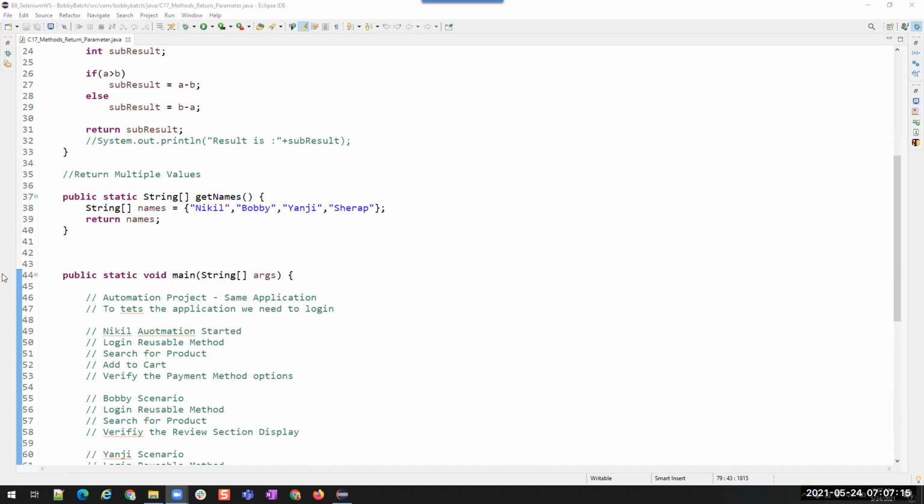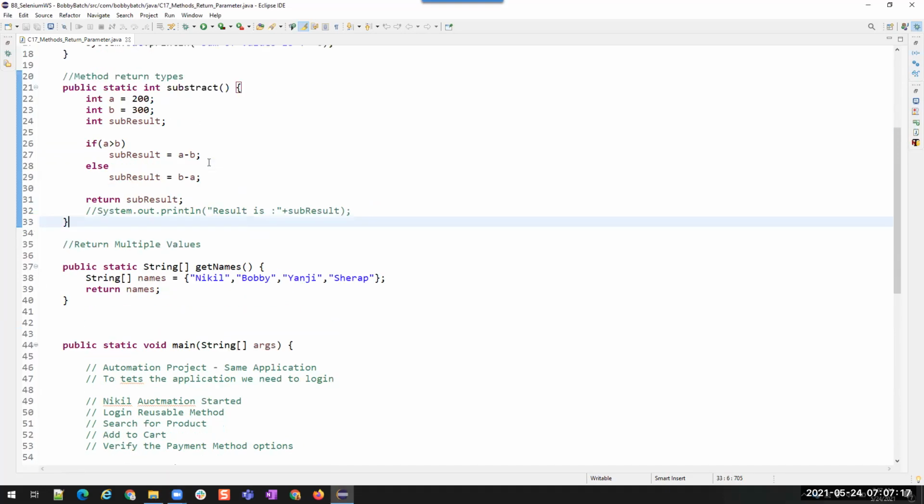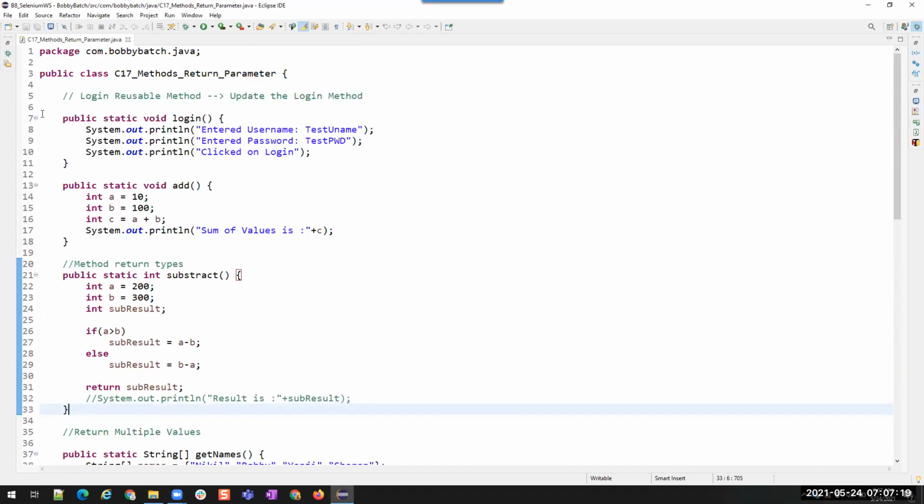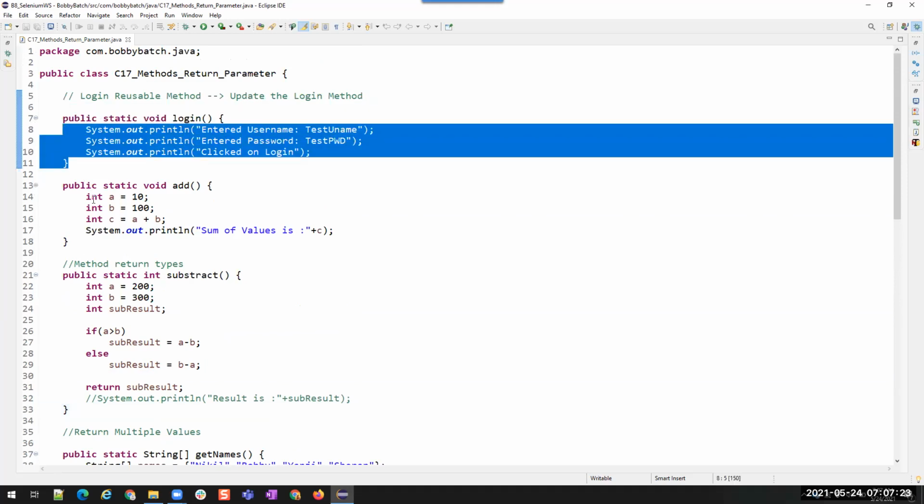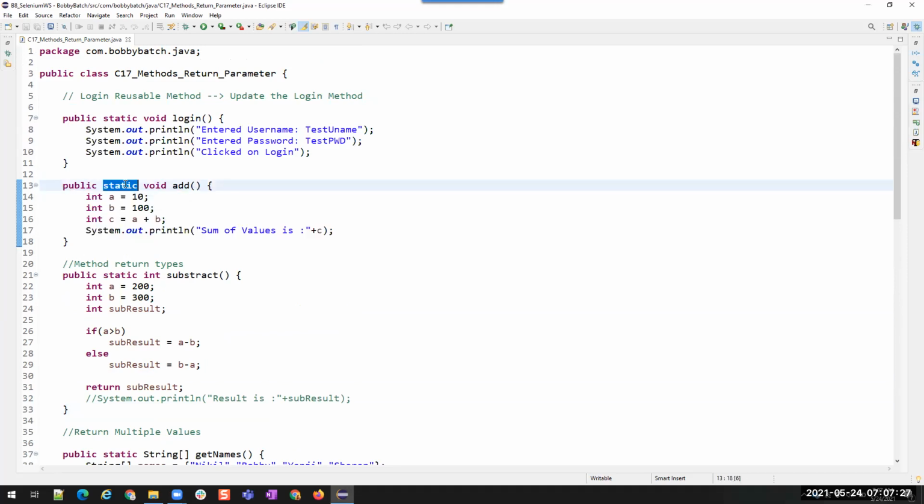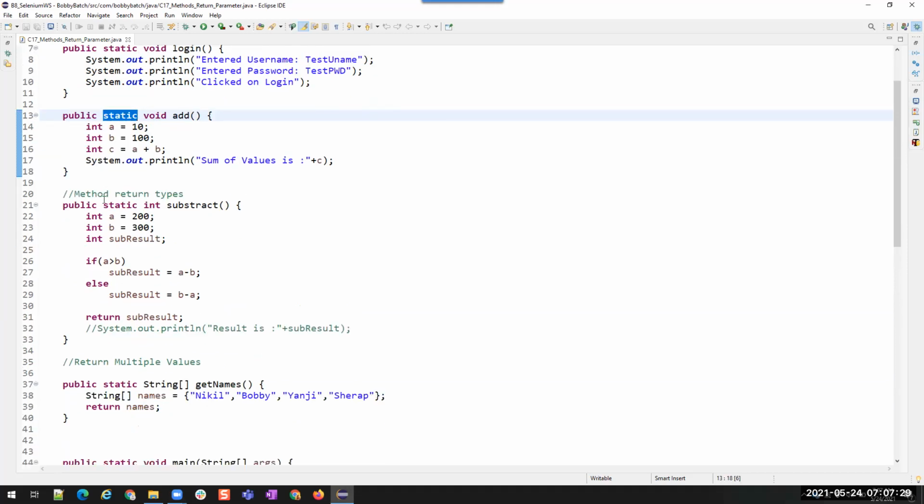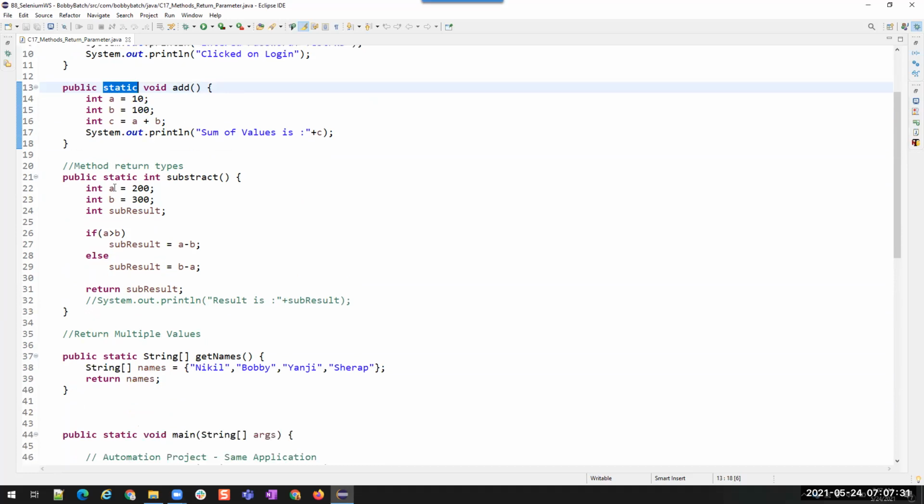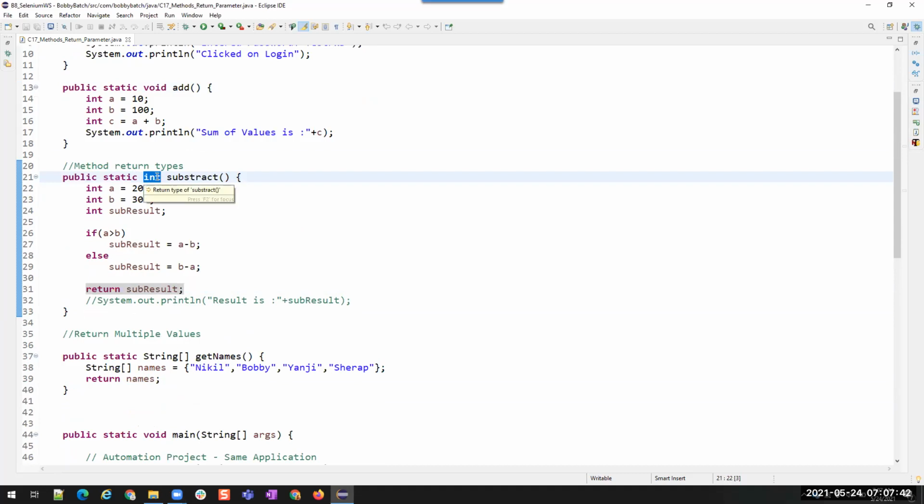So we learned about methods and the return types of methods. How do we create methods? How do we use those methods? How can we use methods without the return keyword? There is no return keyword. And if you want to pass some value to the outside of this method, then we have to use the return keyword, and along with that, we also have to mention the type of that data, the return type.